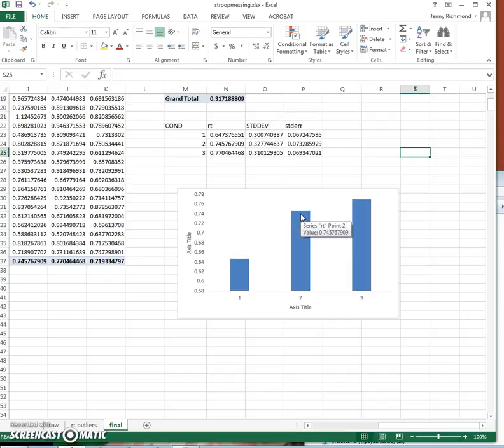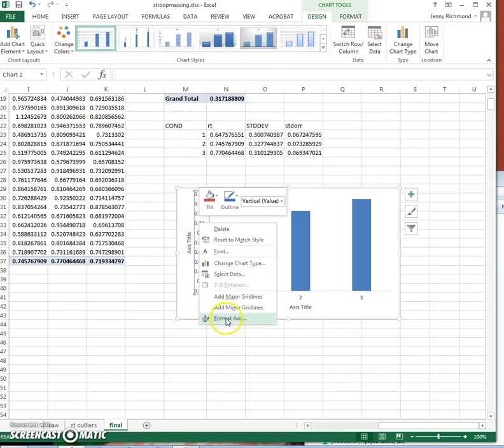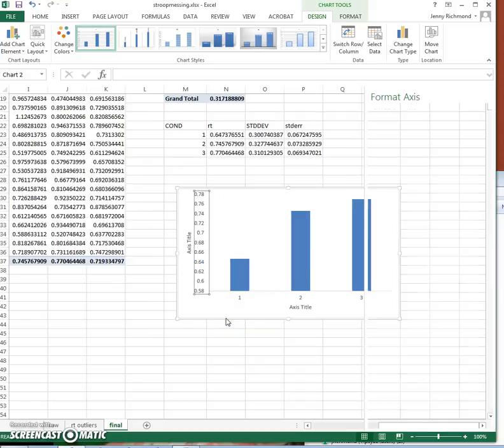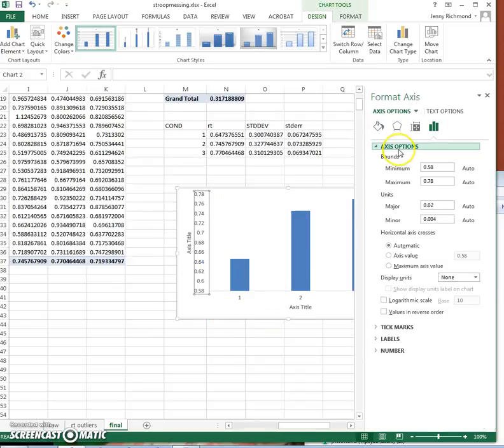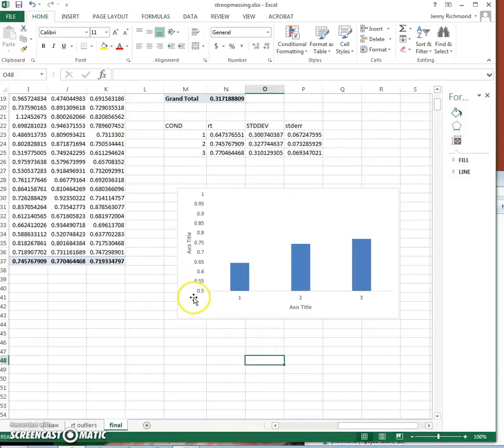So what we want to do is change the scale that the graph is plotted on to make that difference look a little more reasonable. So if you click on the y-axis and right click to change the format of the axis, it'll give you options to change the scale. So to be fair, let's make the scale go from half a second to 1 second. That looks more reasonable.